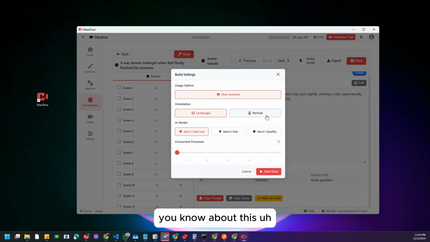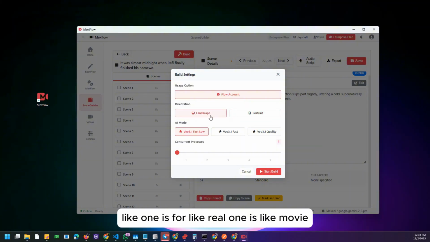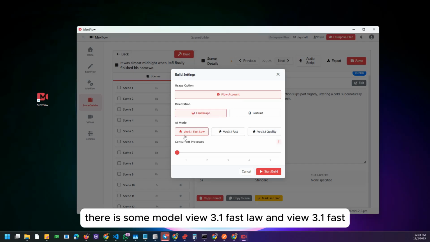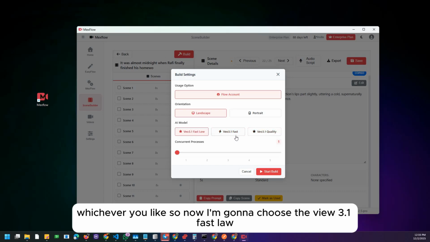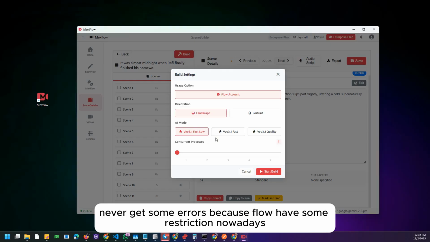You know about this: one is for reels, and one is like a movie, widescreen. And for the AI model inside Flow, there are some models, Veo 3.1 Fast Low and Veo 3.1 Fast. You can use any of them, whichever you like. Now I'm going to choose Veo 3.1 Fast Low, which means you never get errors, because Flow has some restrictions nowadays.